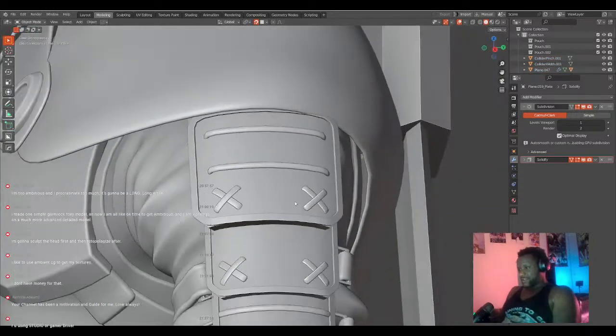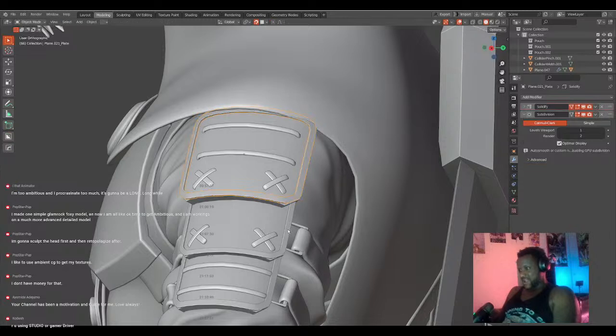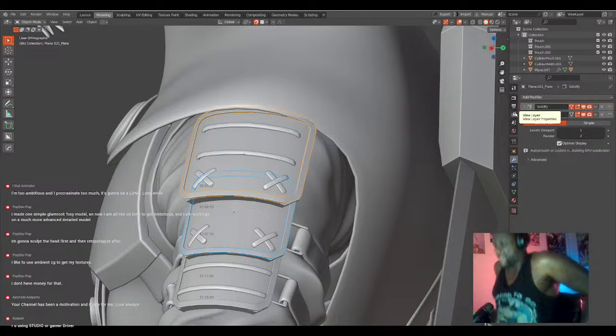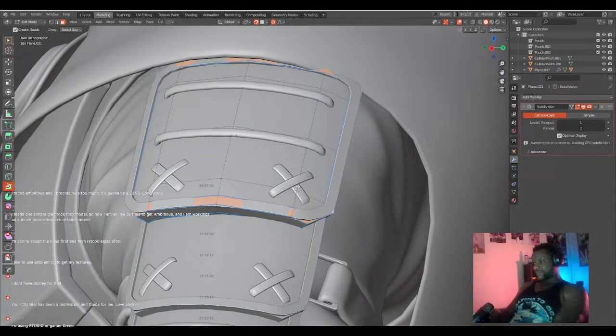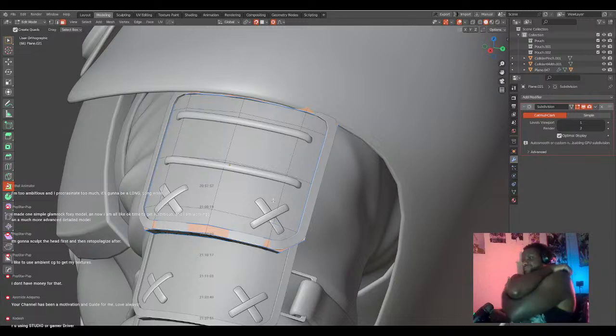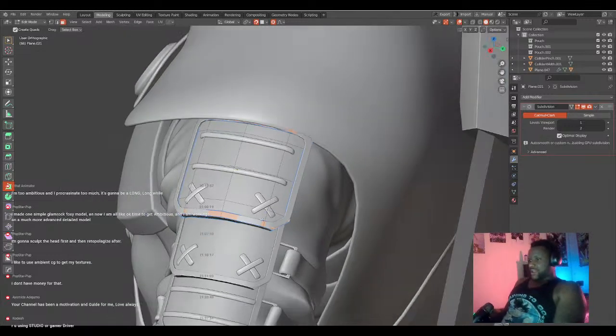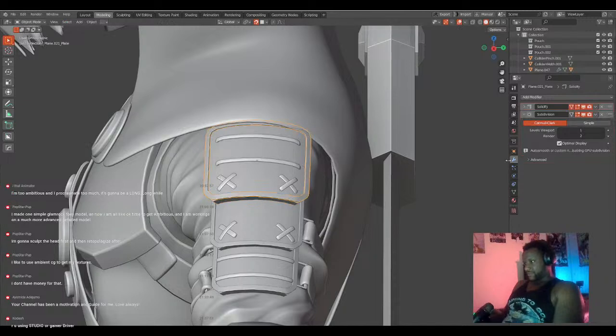Real talk, you don't really have to make them holes. I don't think I will, actually. Because I mean, you can, it's just, I'm not trying to do all that. The easier you can make the process on yourself, the better. Let's just apply the solidify on these.